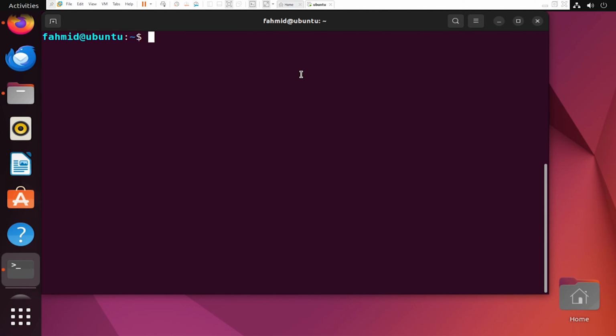So I will type the following command for this example. Here I have used the file command along with the option I to print the media type of the file named file2.txt. Here is the media type, which is plain text, meaning the file2.txt file contains all plain text.